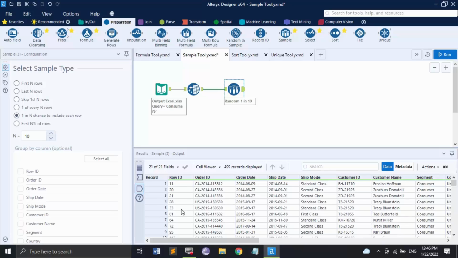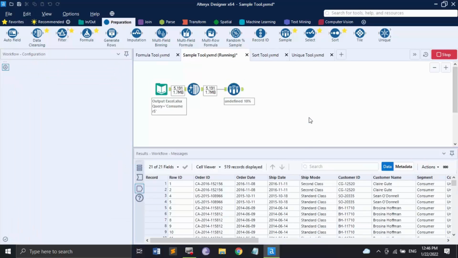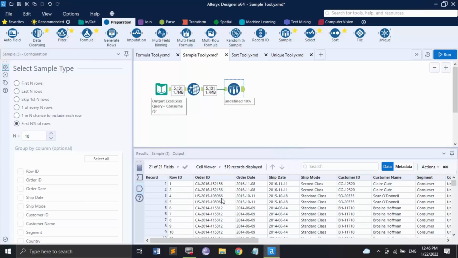Okay. So then we have the first n% of rows. That means it returns the n%, in this case 10% of rows. It requires the data to pass through the tool twice, once to calculate the count of rows and then to return the specified percent of rows. Okay, then we can just run it to get the n% of rows. That's 10% of the rows out of the total values. There were around 5,191 records, so 519 records, that's 10% of the records, have been displayed over here.